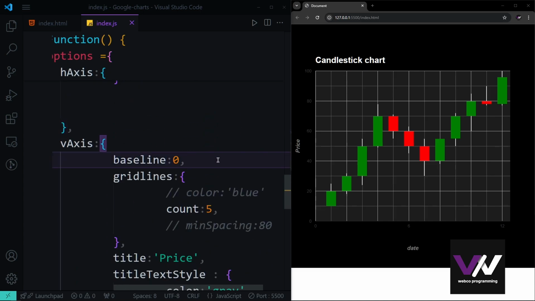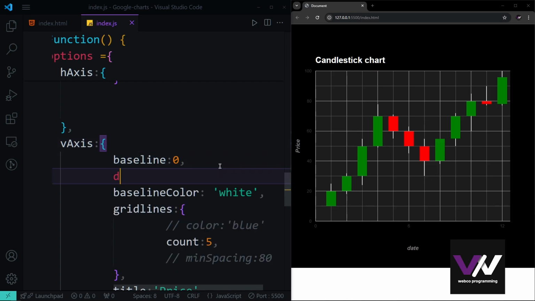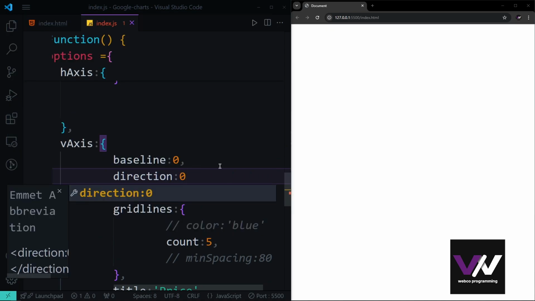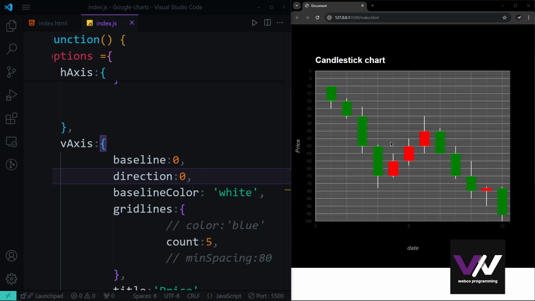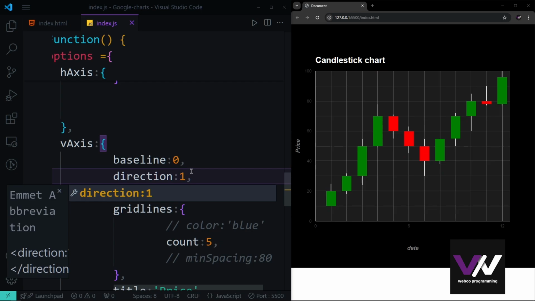Now after that, here in our h-axis, let's make the baseline color white, and let's come to our vertical axis to have this baseline color be white again. And another thing that we can have in our vertical axis, which is very good actually, is the direction that we want. So if we have this direction property right here, if we make this 0, you can see that we got the reverse chart right here, with our vertical axis starting from the top of our chart at 0. But if this is number 1, it's the same as before.